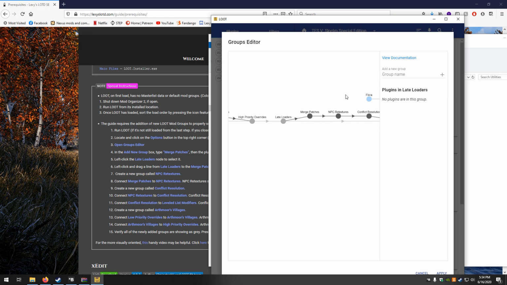Next, you would create NPC retextures, same way, add it here, click the plus, and then move it over here, and you would click on Merge Patches and drag a line to it. Whoops, let's get rid of that. I don't know if that double line would actually hurt anything, but just in case.